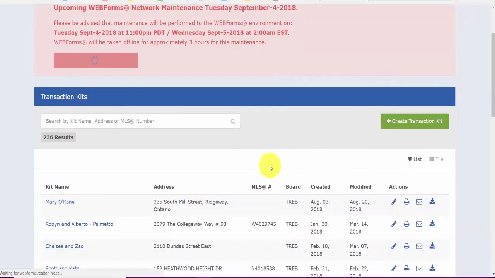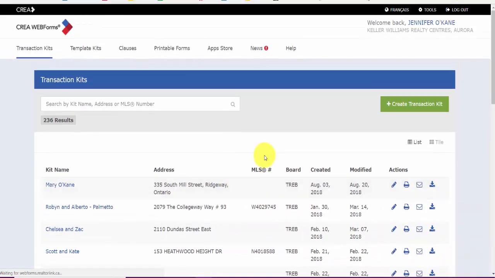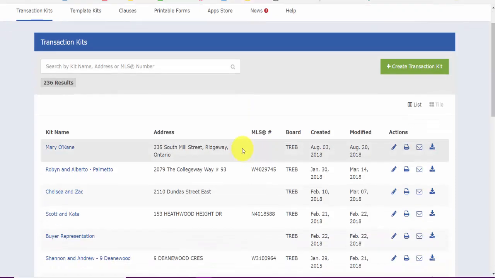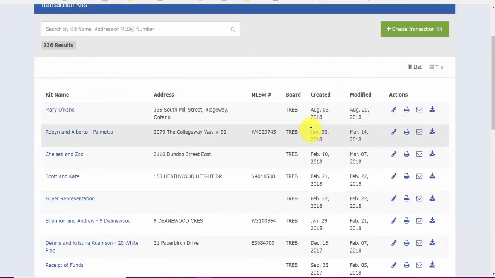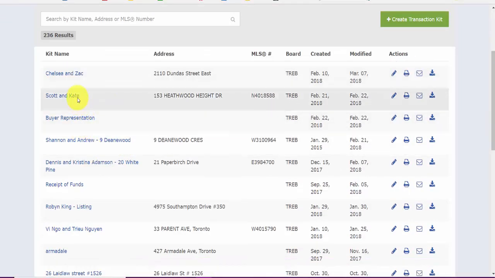All right, so this is the new web forms. They've changed it from the old one. For those of us who are used to the old system, the new one is now officially in place. It's actually much nicer. It's way more user-friendly. So I'm going to pull up an example of a kit that I have. This is just a past client so that you guys can see what it looks like inside.